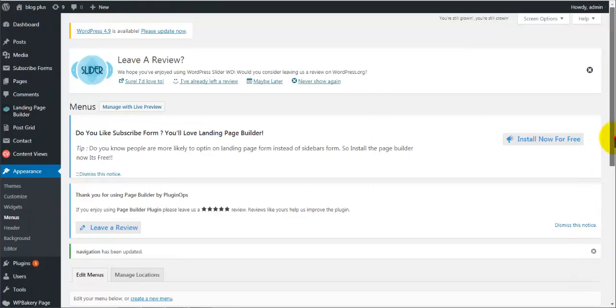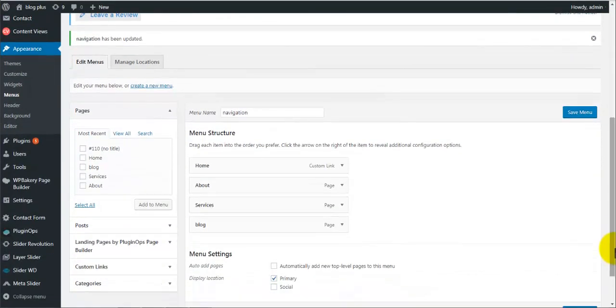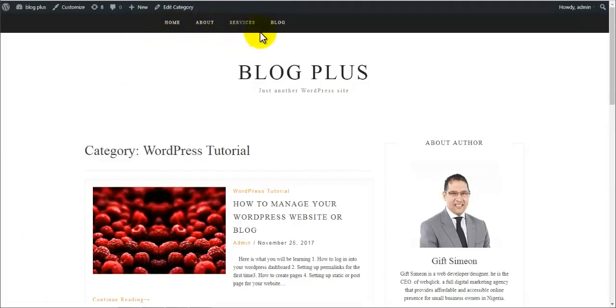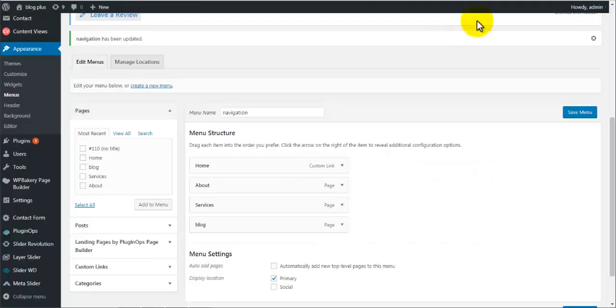Okay, next up, what I want to show you is how to add categories to your primary menu. What I mean is to have categories here, so all these WordPress tutorials and every other category will go under it, for easy accessibility for those who want to read a particular aspect of your blog. So here is how to do that.